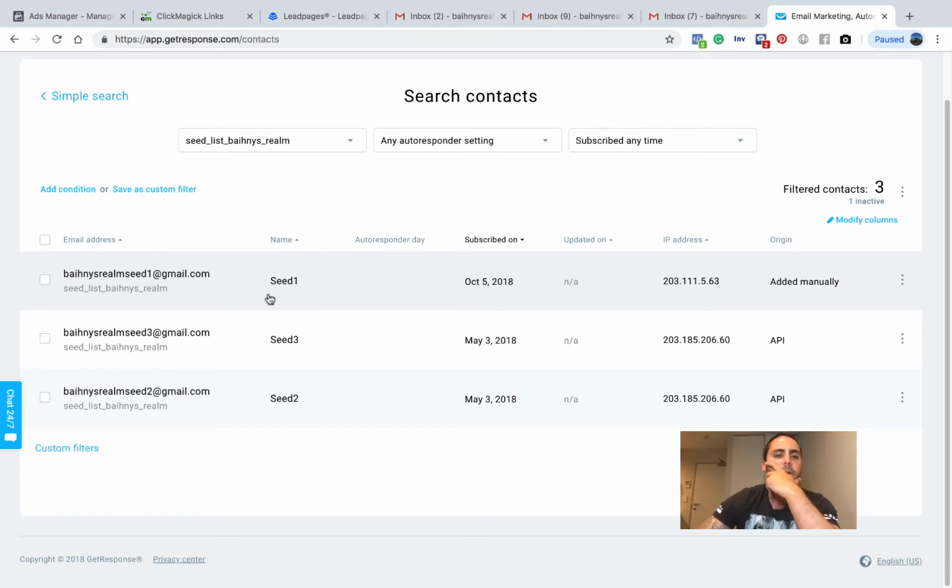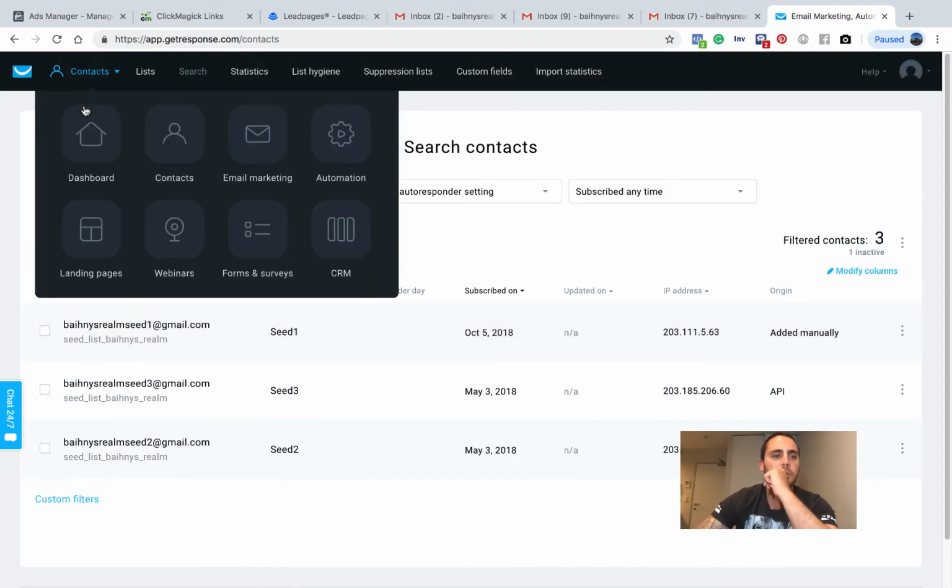I'm not sure whether it matters if you add them in manually or you add them in through an opt-in page. I don't think it does. I haven't seen too much of a difference between open rates between the 3. So you've got a list with just those 3 emails, and what we'll do is we'll just create an email.